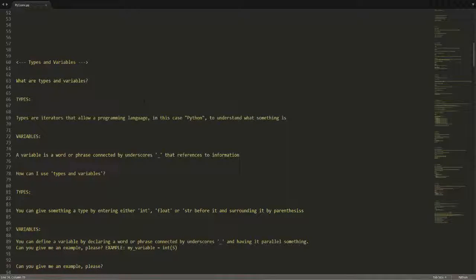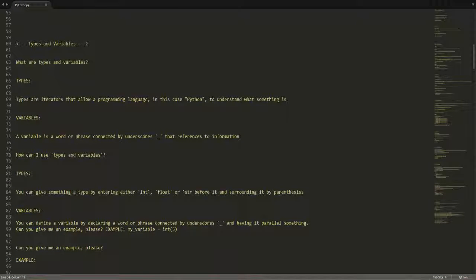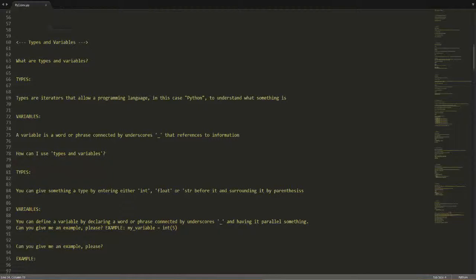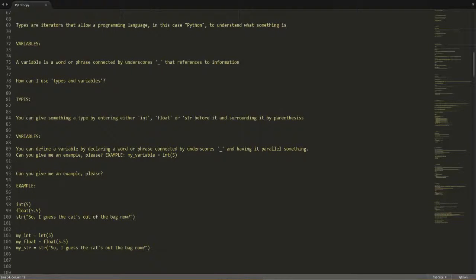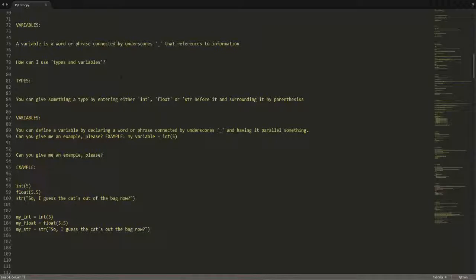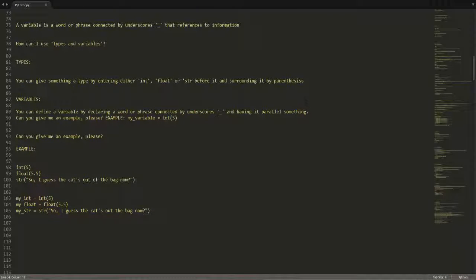So what are types and variables? Types are iterators that allow a programming language, in this case Python, to understand what something is. What are variables? A variable is a word or phrase connected by underscores that references information. How can you use types? You can give something a type by entering int, float or string before it and surrounding it with parentheses. How can you use variables?